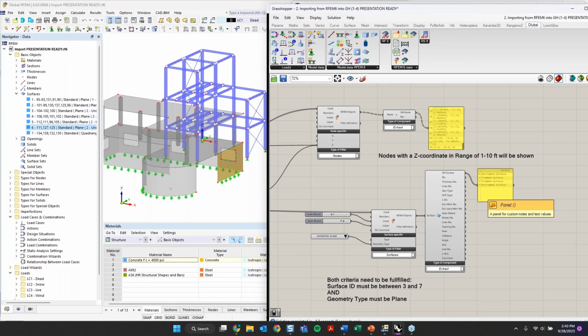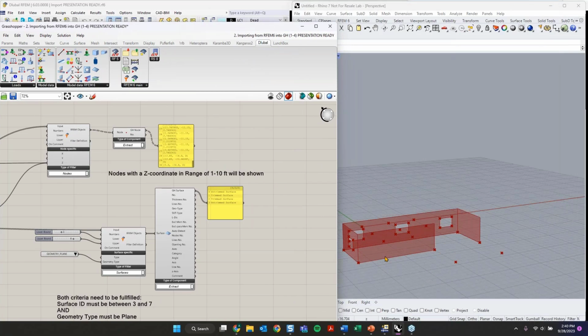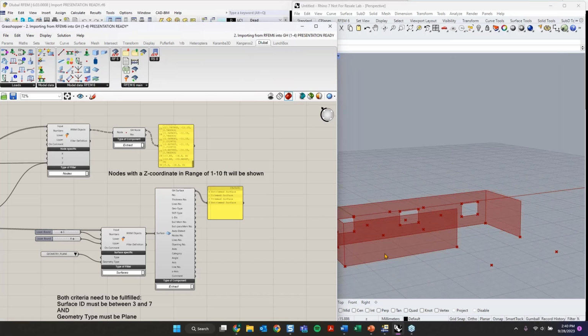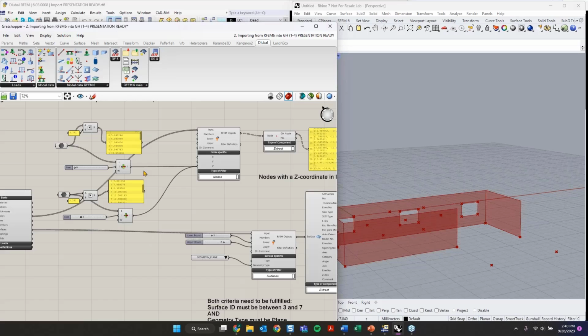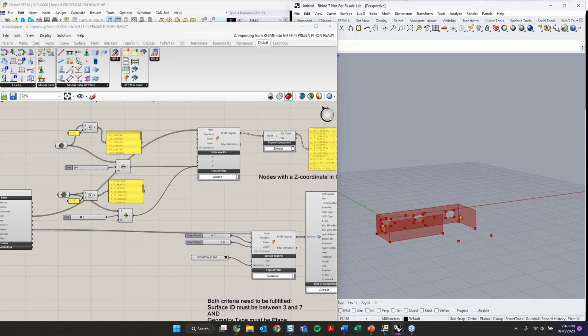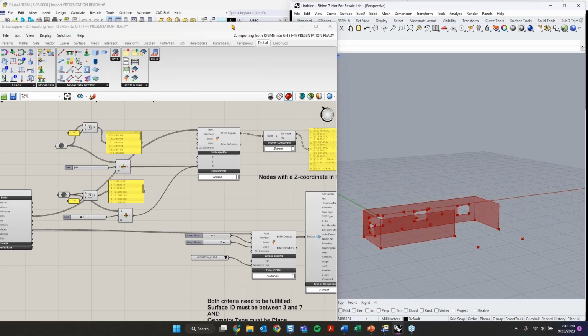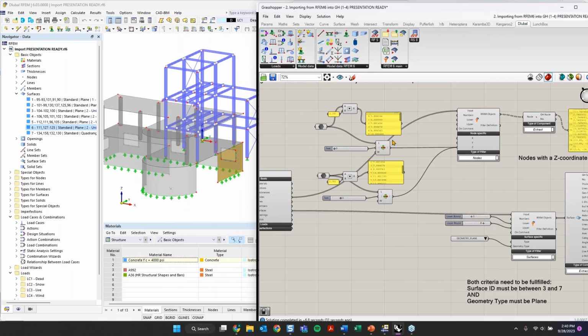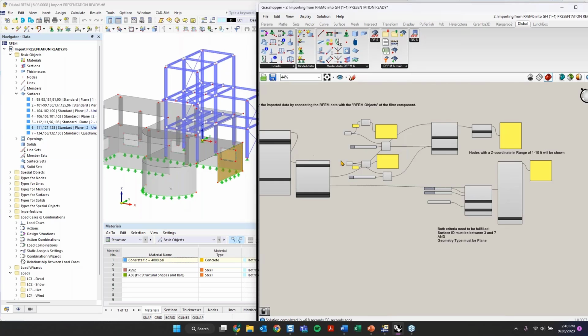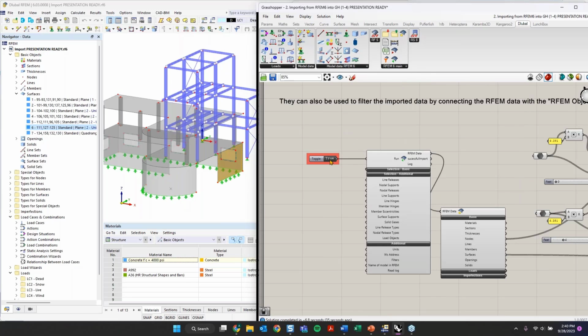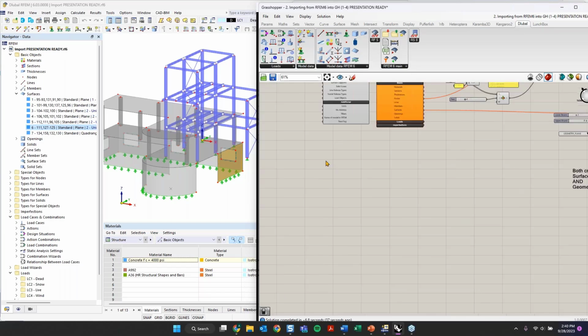And then same thing for the surfaces. So now you can see that that results in the 4 surfaces here that are shown, and then the nodes between those 2 distances that I have set. So you can see this in Rhino. So that's that example. And now we can move on to the last example in this import.